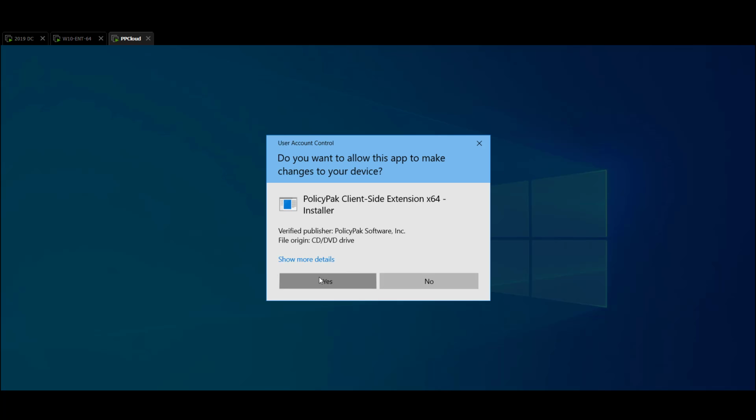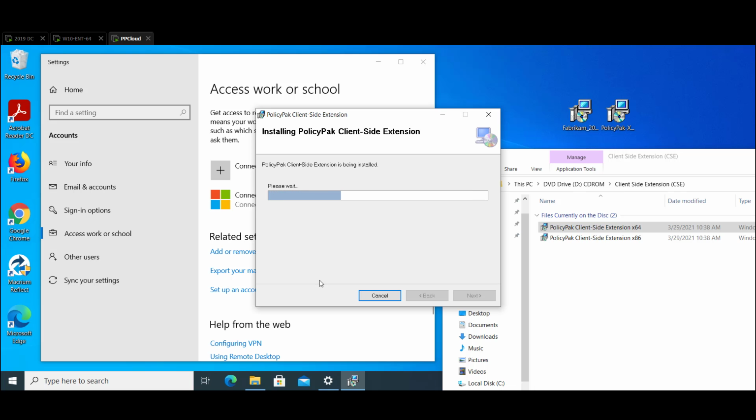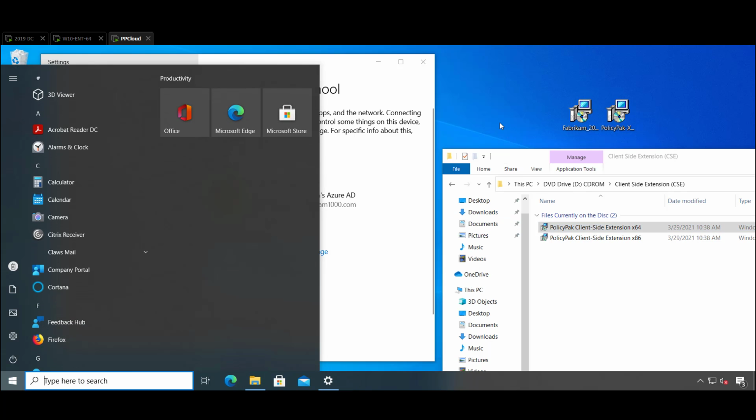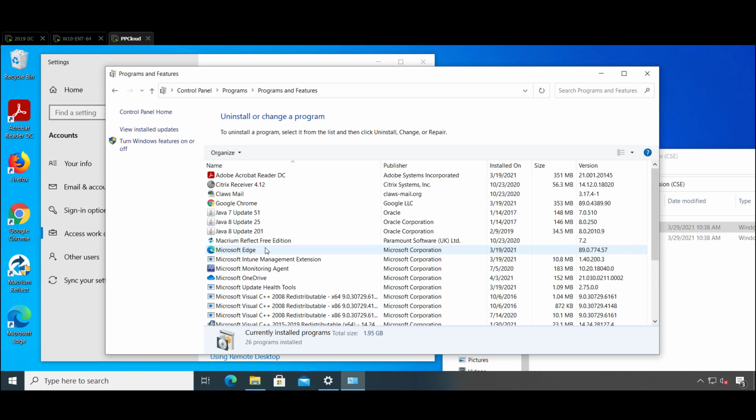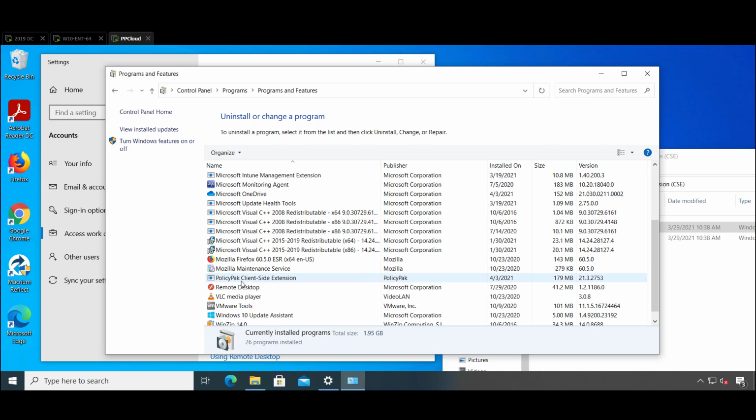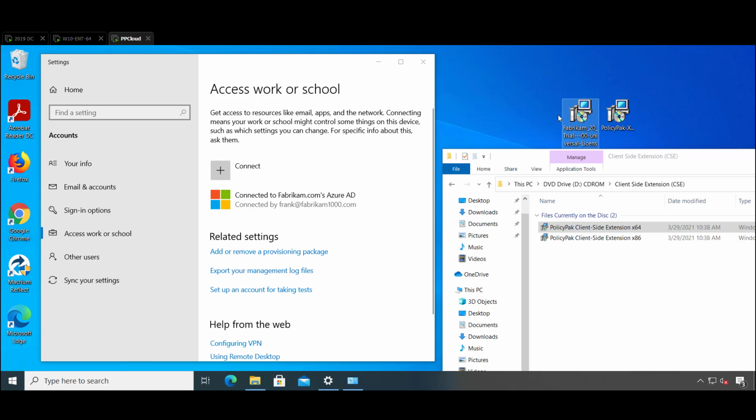So the first thing I'm doing is I'm installing the client-side extension. Let's go ahead and see that go. And what I'm also going to do is show you in Control Panel what it looks like when you do these things, because it's going to look exactly the same when you do deploy it using your Intune or Citrix SEM or whatever you're going to do for your MDM service. So I go to Control Panel here. Let me just show you what it looks like. What do we have? And the first thing that we have is the PolicyPak client-side extension. That's great.